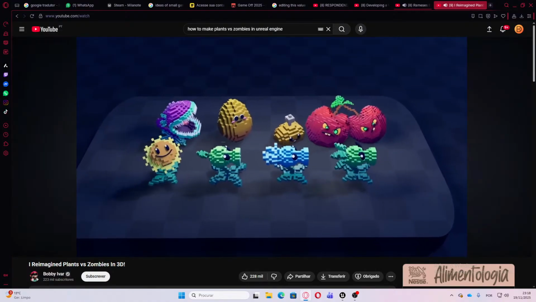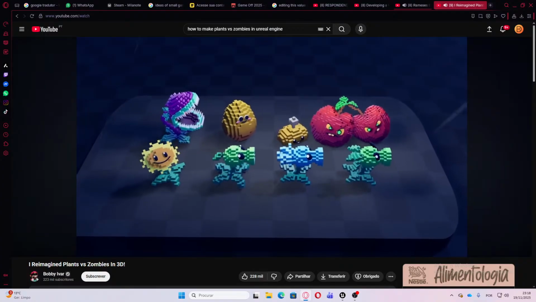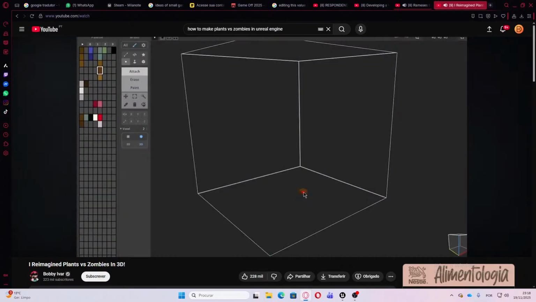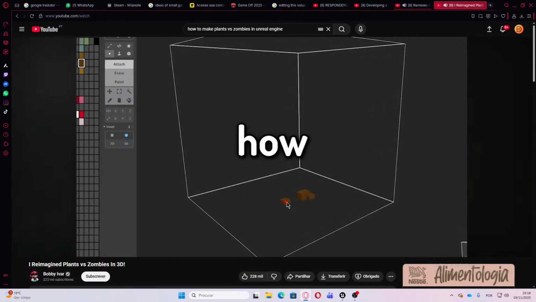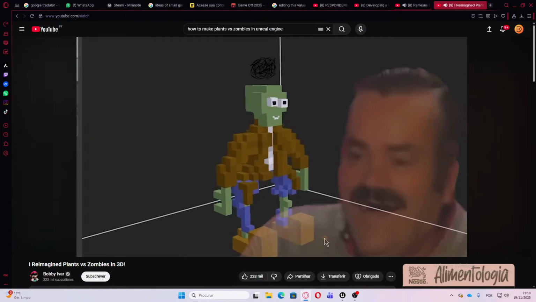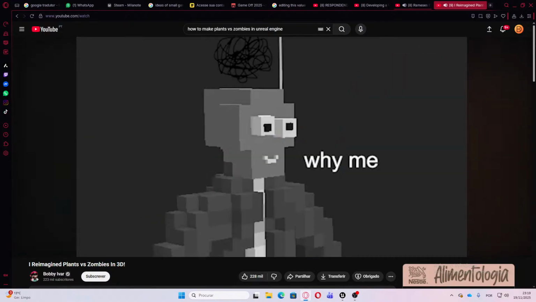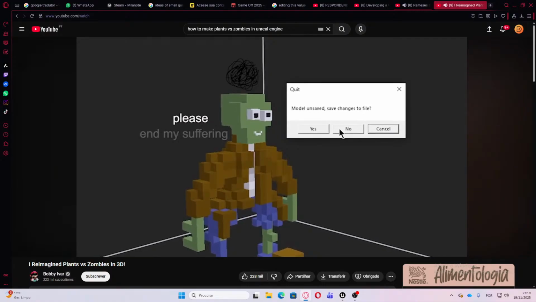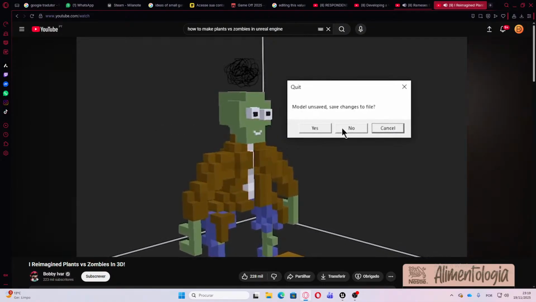The plants are halfway done, we still need to make them shoot and whatnot, but before I do that, let's make a regular zombie. I just made 8 plants in no time, so how hard could it be to make a single zombie? Oh my god, what have I done? You know what? Sometimes it's better to just delete things and start over.